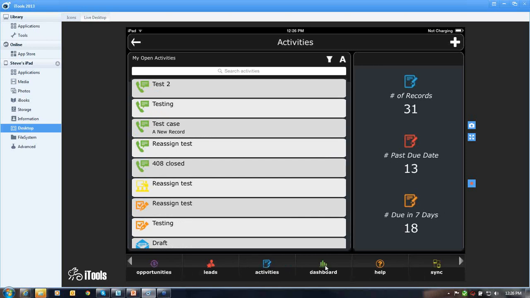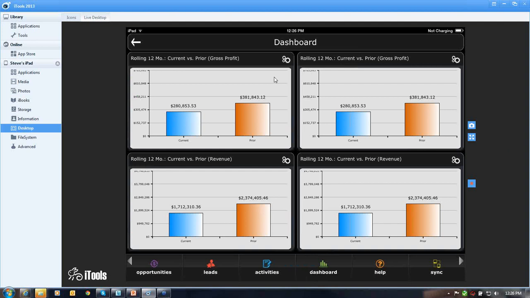And then if all the dashboards and charts you saw on the home page weren't enough, we give you a spot where you can configure your own dashboard. So I just tap on that and it pulls up 4 charts. I can use these gears again to pick any charts that I want.